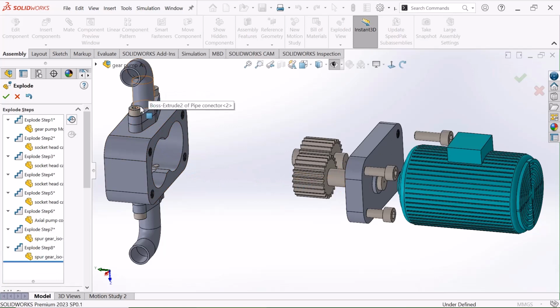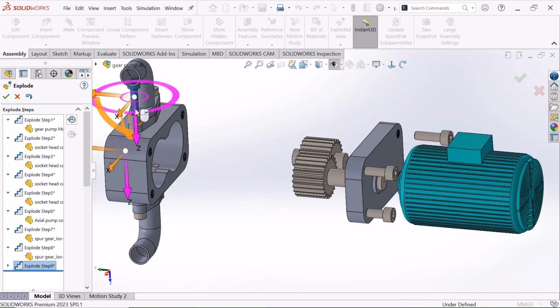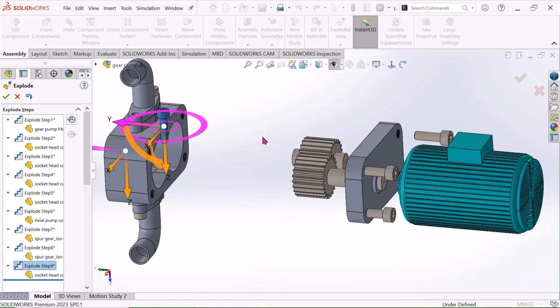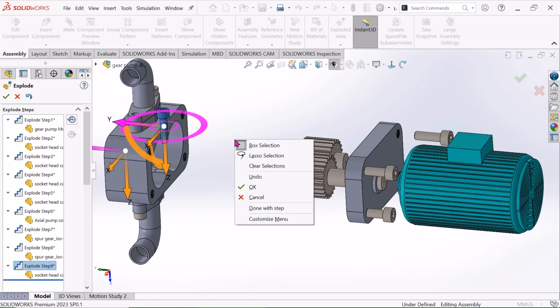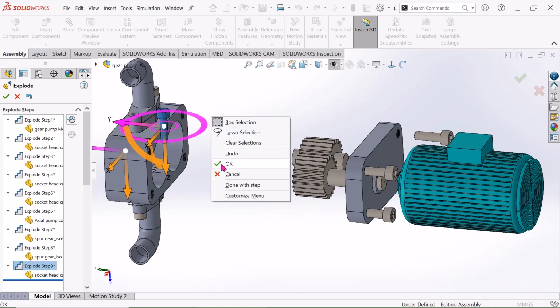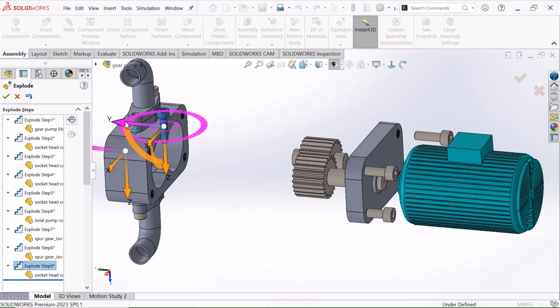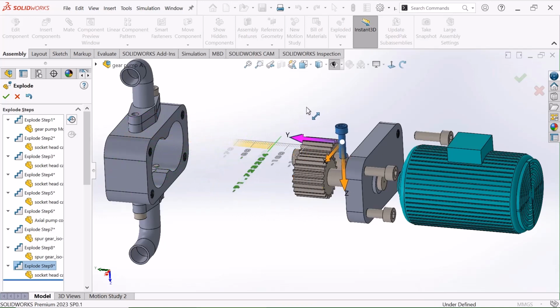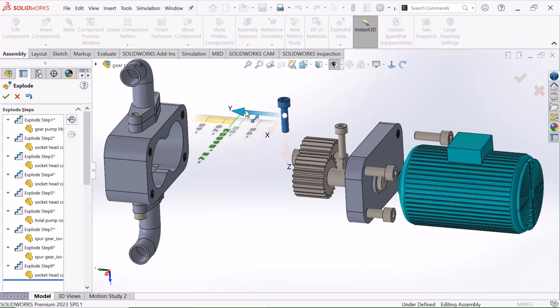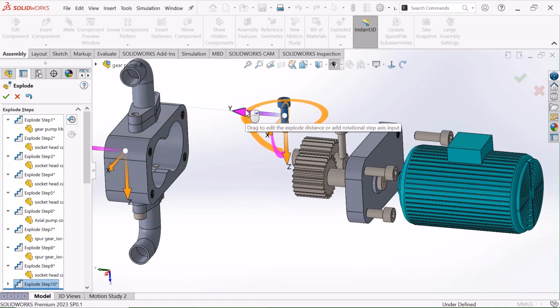Similarly, just click on this ball and drag it a little and again drag it and right click. So drag it and right click. Similarly, click on this and drag it and right click.